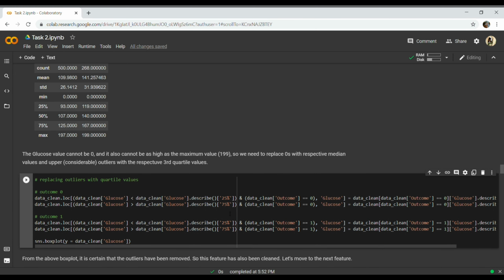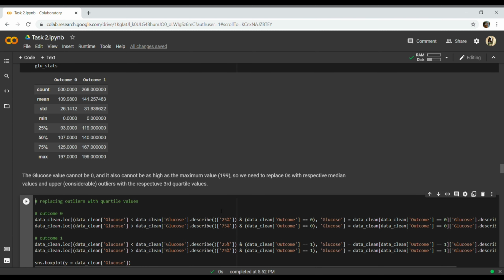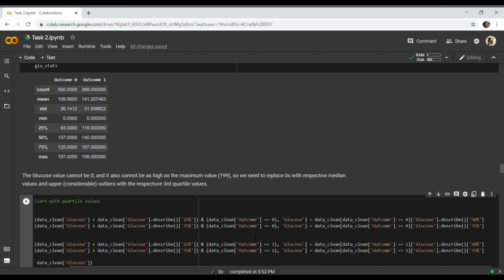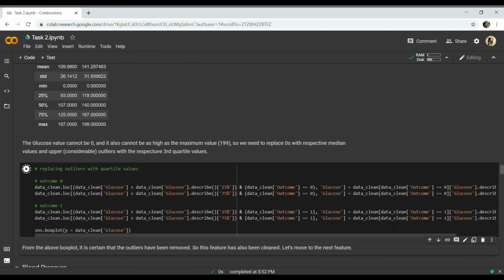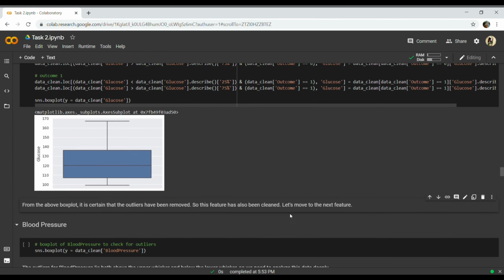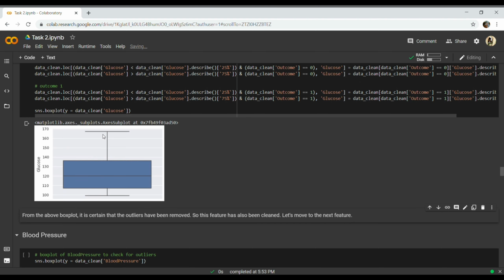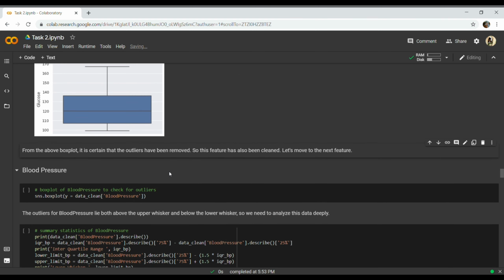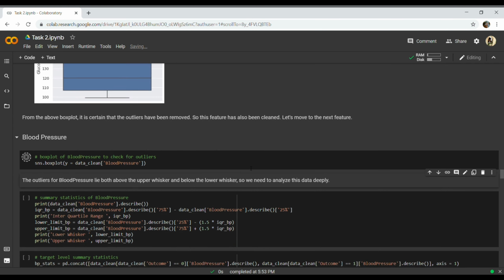So here we replace the higher values with the median. We replace the upper values with the median. Sorry, we replace the upper values with the third quartile and the lower values, including the zeros, with the median. So after running this cell, our outliers get cleared, and now it is a normal one. So let's move on to blood pressure.